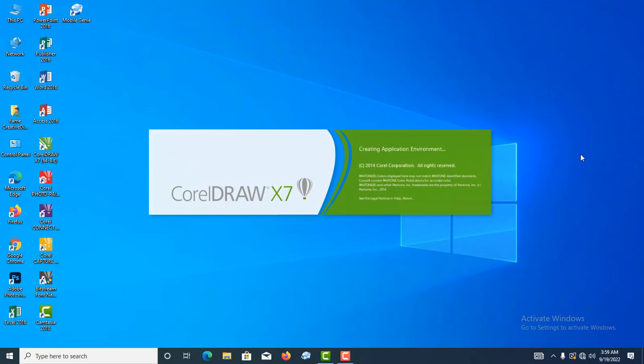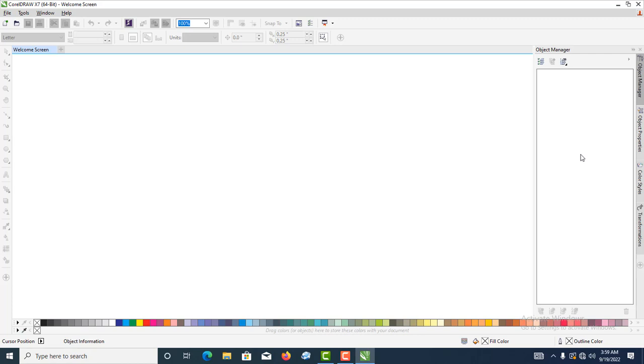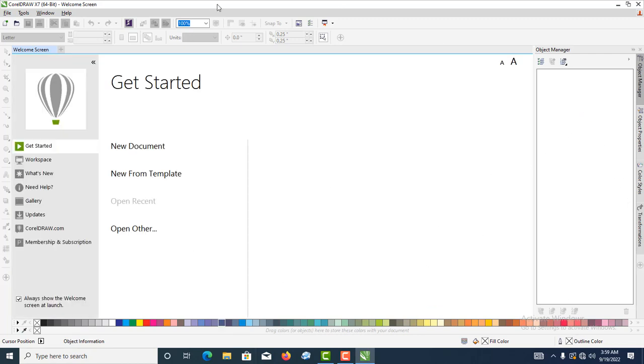Yeah, so we are opening Corel X7. Corel X7. So either you call it Corel 17 or Corel X7.